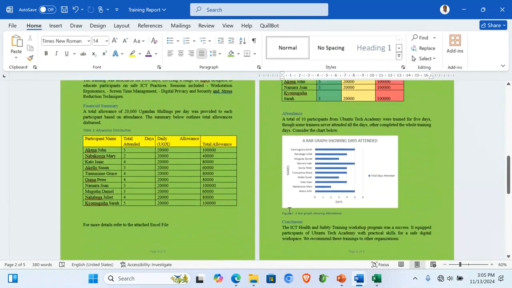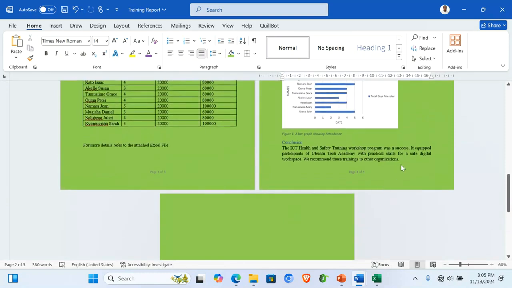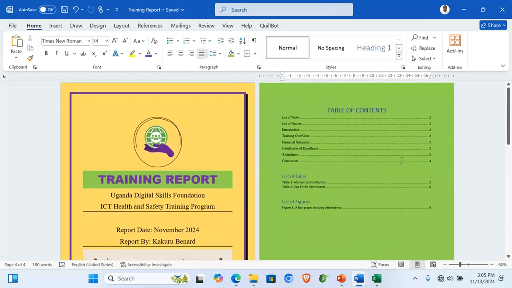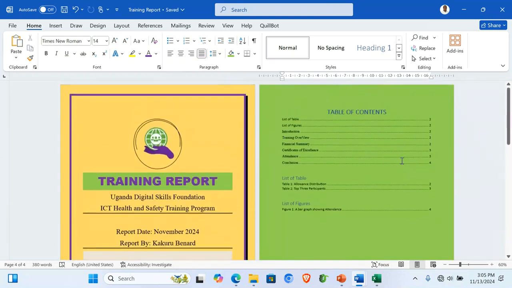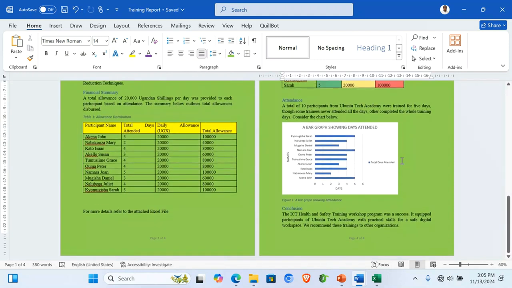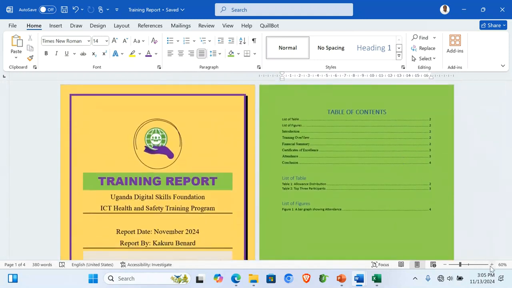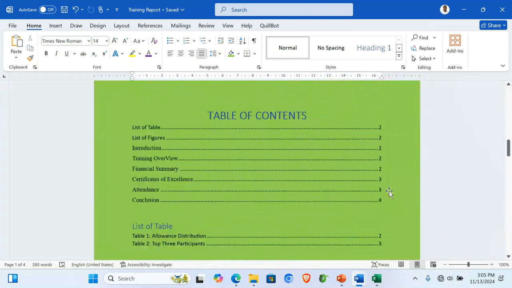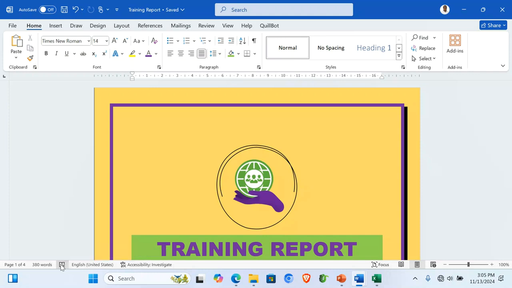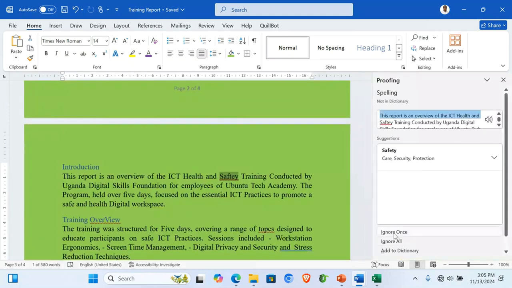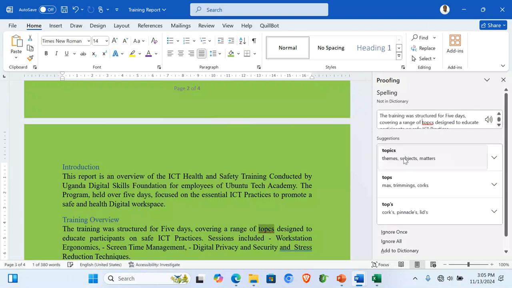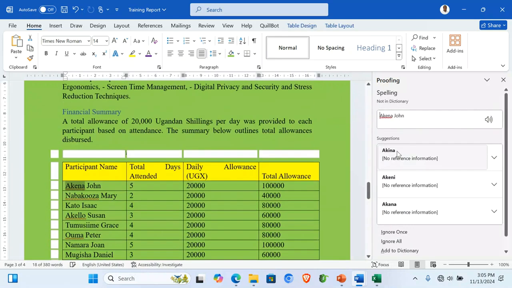After putting your page numbers on your document, our document has 4 pages. Our report, 4 pages. We have a cover page. We have table of contents, list of figures, introduction up to conclusion. So next is to print. Maybe before printing, make sure you don't have any spelling errors. So here, check and cross-check through. You can ignore those ones or you add them to the dictionary. So select do cross-checking and make sure that everything aligns well in your document.